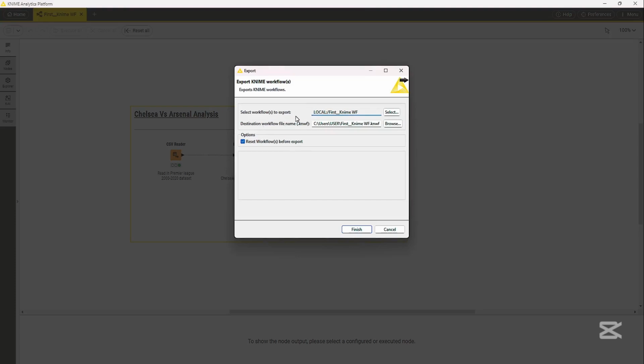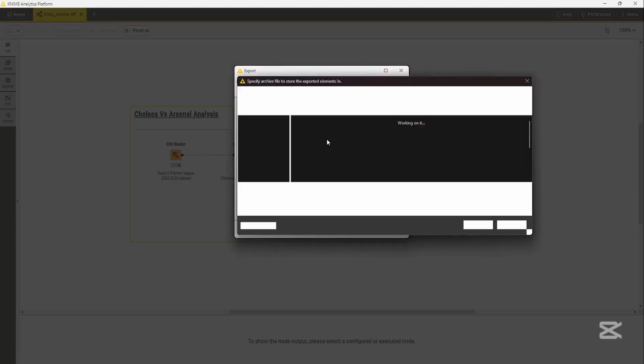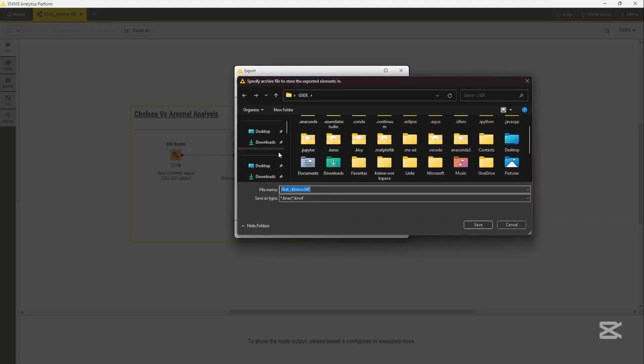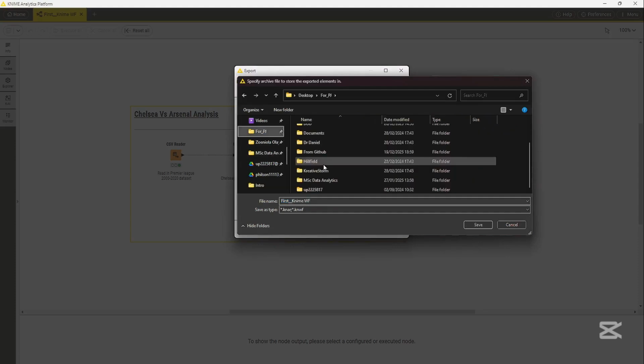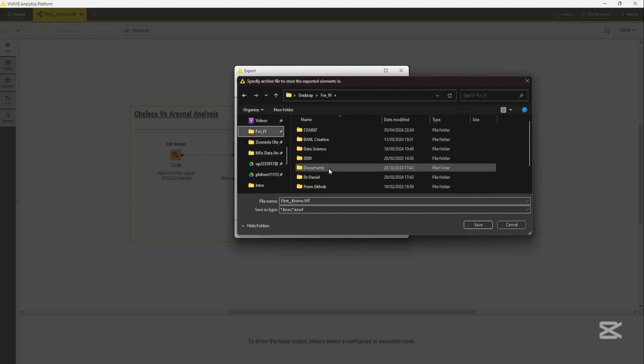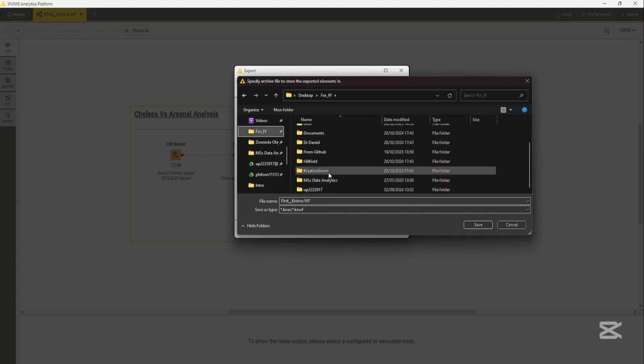Now select the workflow you want to export. Local just basically means the directory that we're already in, where our workflow is. So we have first KNIME workflow in here. Then we select the destination folder, and again just try to be tidy, so you could put it in the folder where you already have your current workflow, so you could have your KNWF file in there.